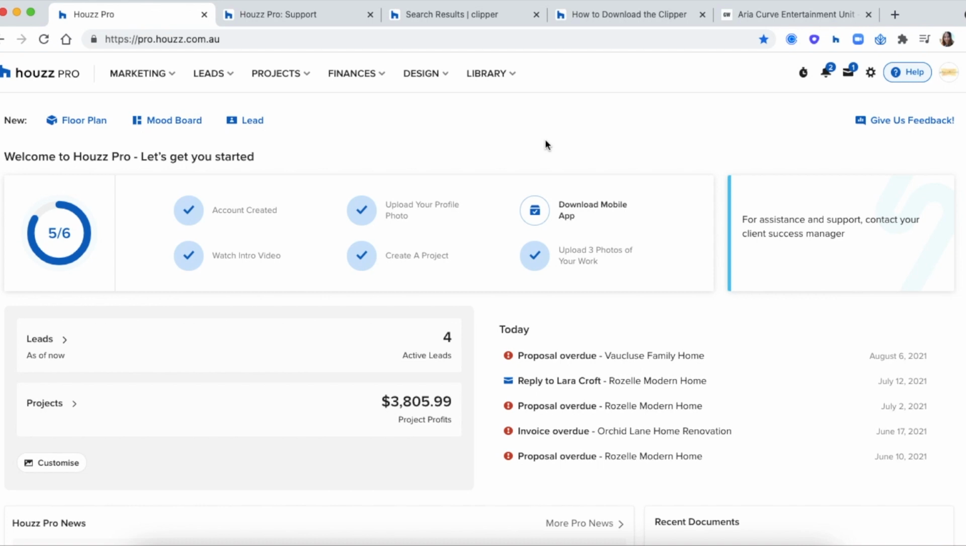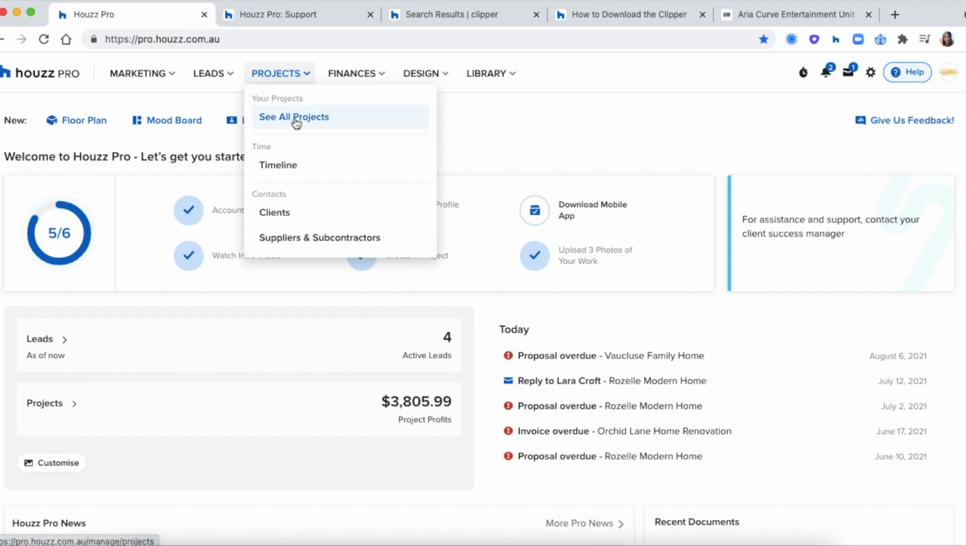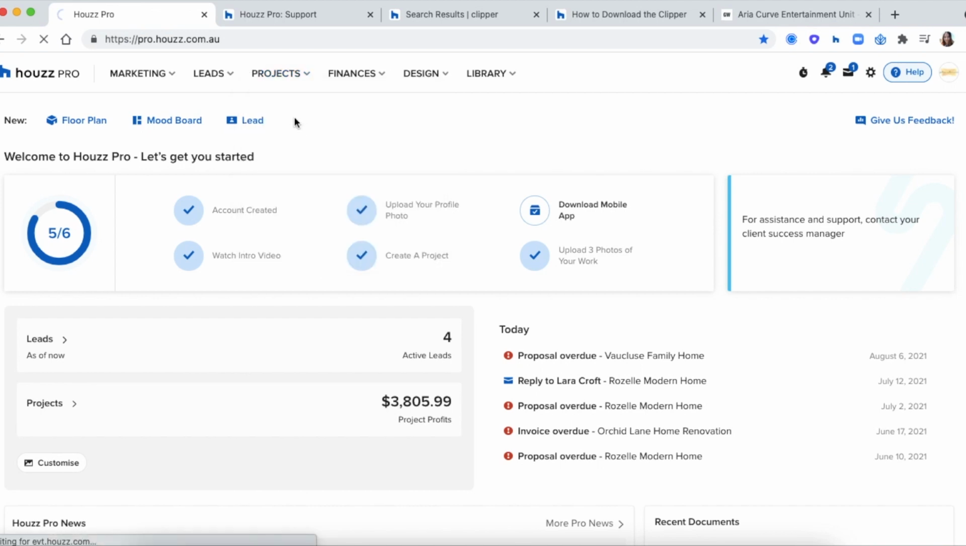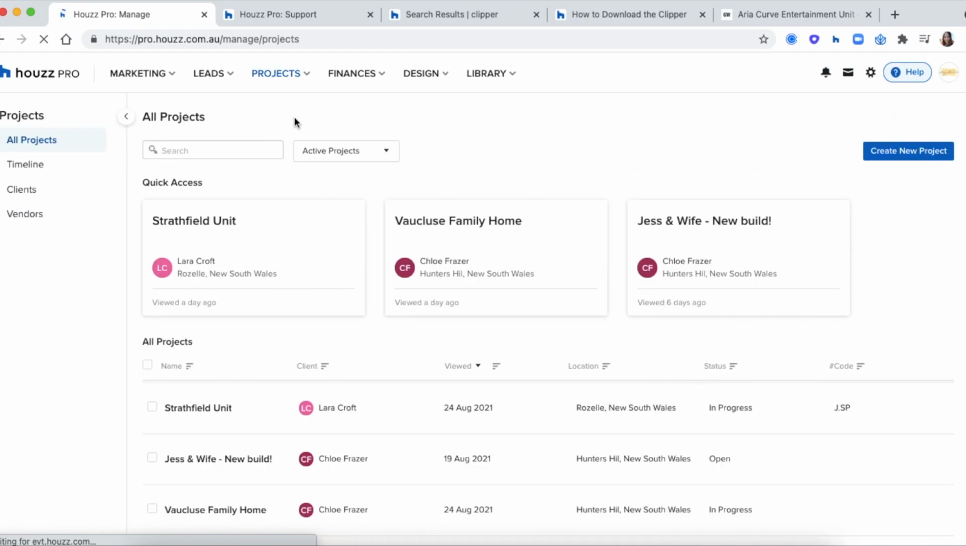So the first thing we're going to cover is the project, so where to find it and how to use it. So the first thing we need to do is click into projects in our navigation bar and select see all projects. So this is going to give you access to all of the projects that you have created to date and give you the ability to create new projects moving forward.